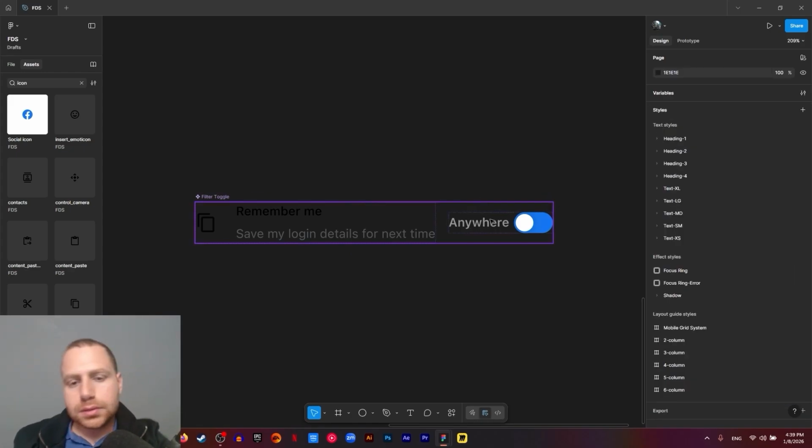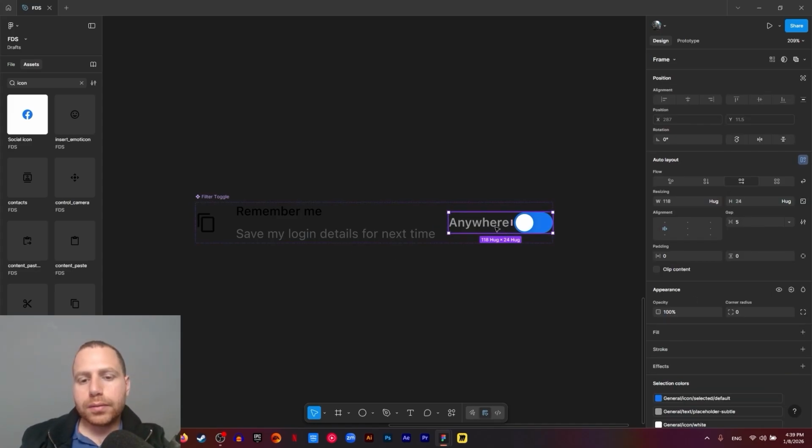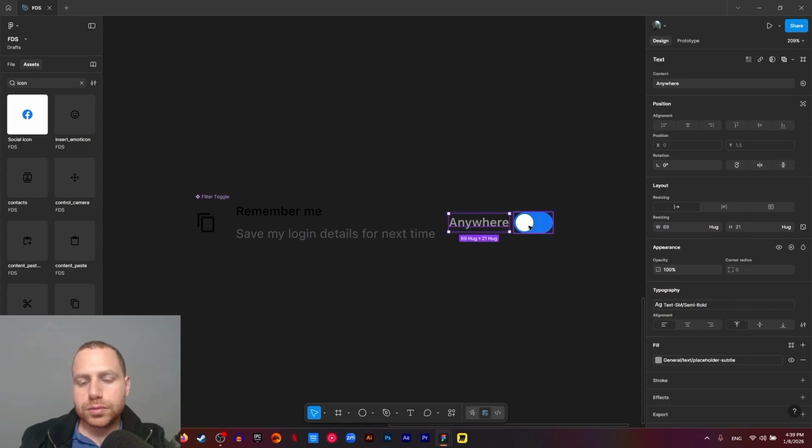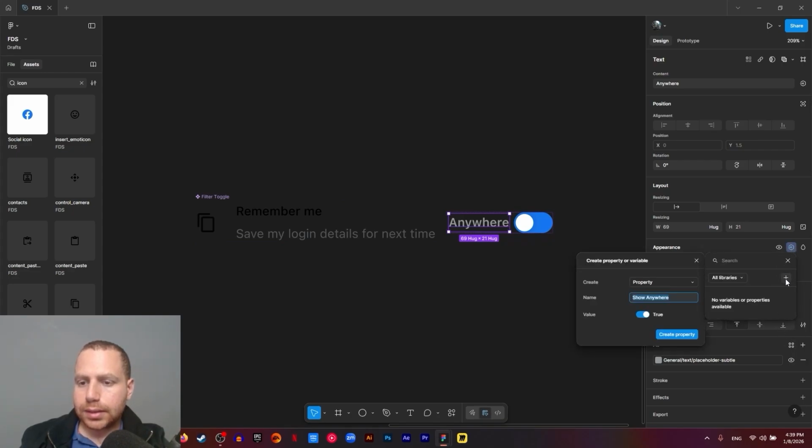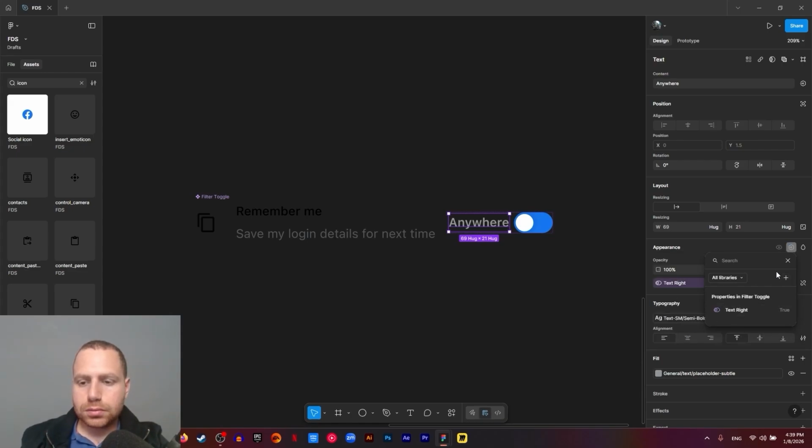Now I want to be able to switch between the text and the toggle depending on what I'm designing. So we're going to make the appearance variable on these two specific blocks. Here we're going to go to the text, click it, and go to the appearance section and then add. So this is going to be the text, right? And the value is true. We're going to choose it.